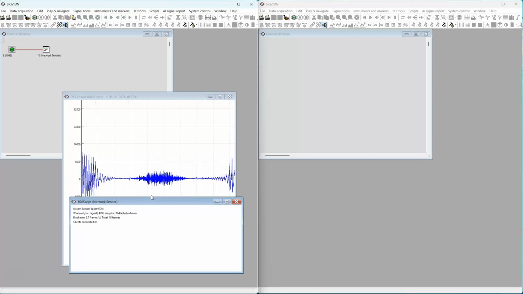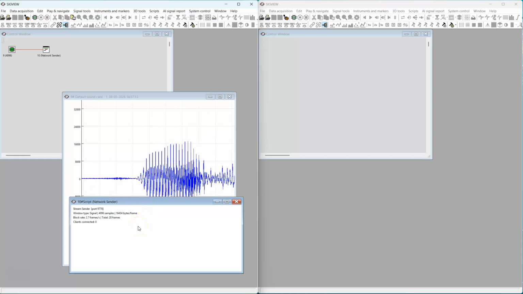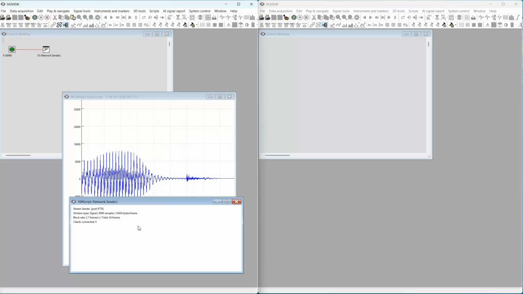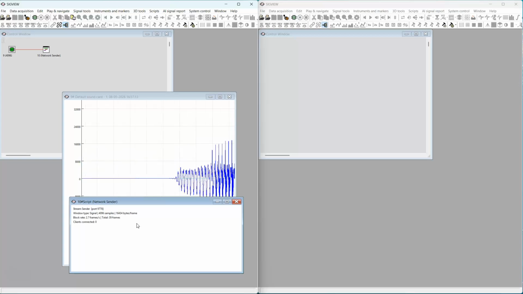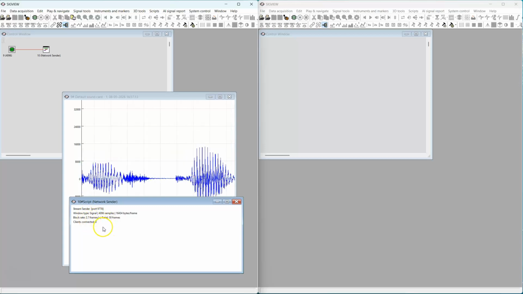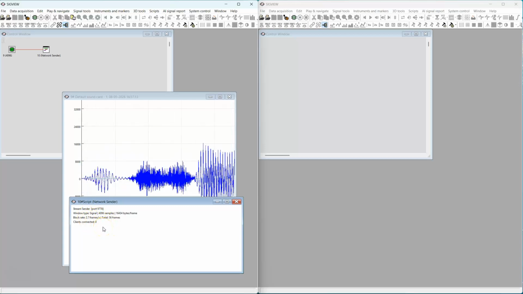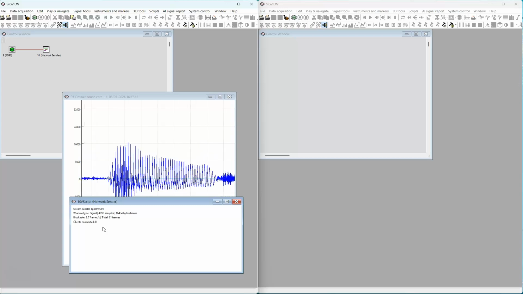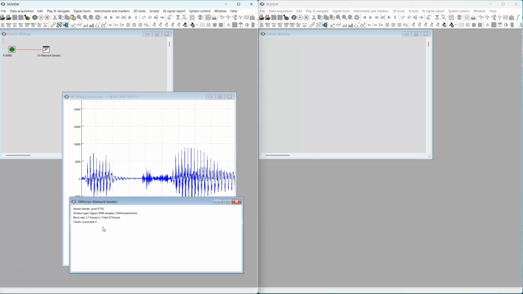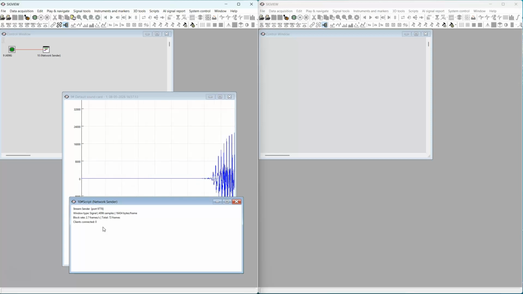SIGVIEW creates a new window and immediately starts listening for incoming connections on the default port 9770. You can see the status text in the sender window. It shows the block rate, the frame size, and how many clients are currently connected. Right now, nobody has connected yet.